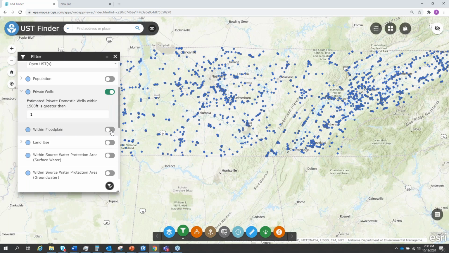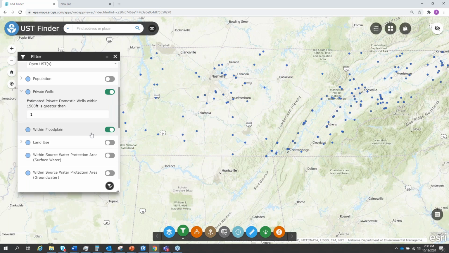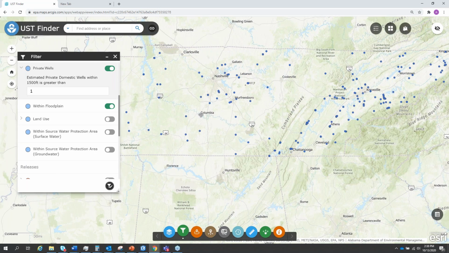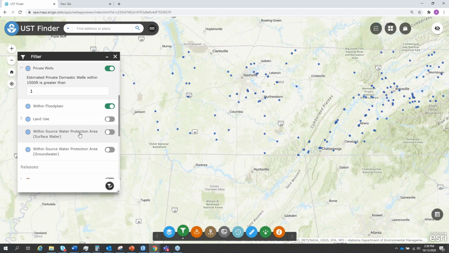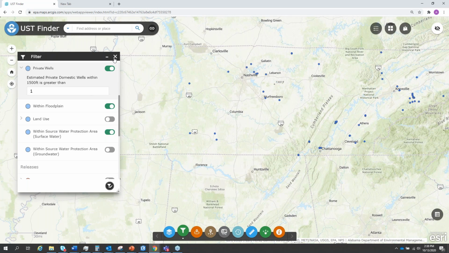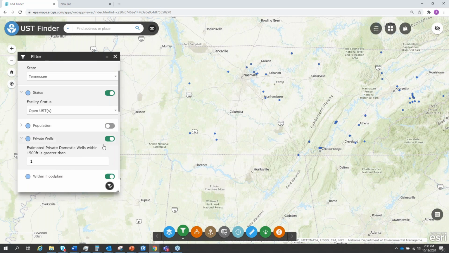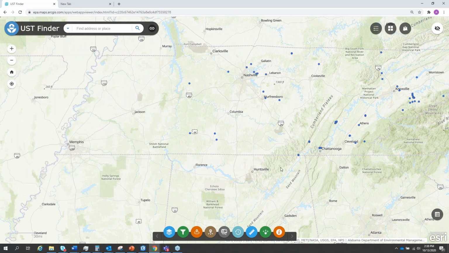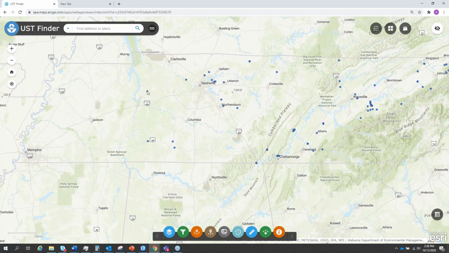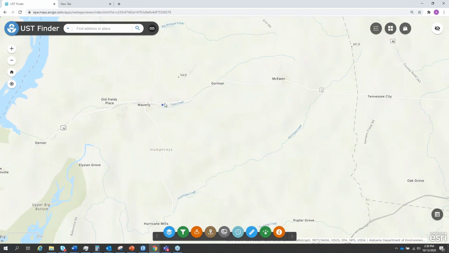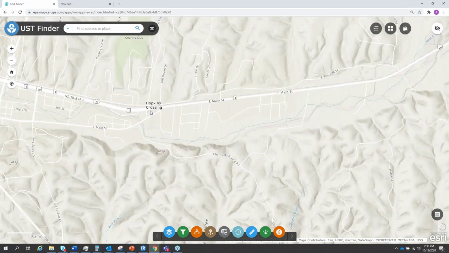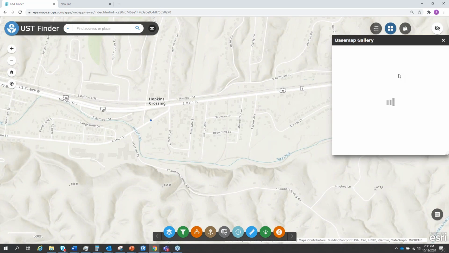I can say, show me sites that are within a floodplain. And I can toggle that. And then here, let's just say, and within a surface water source water protection area. And so now we've got all these criteria compounded on each other, and now we can look at the sites within Tennessee. And we can zoom into one here and look at what the site looks like.